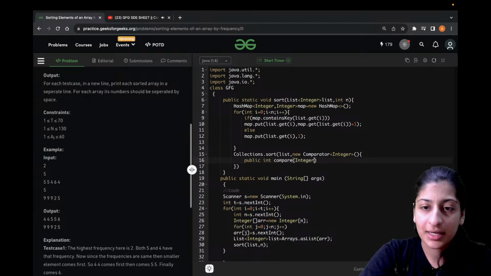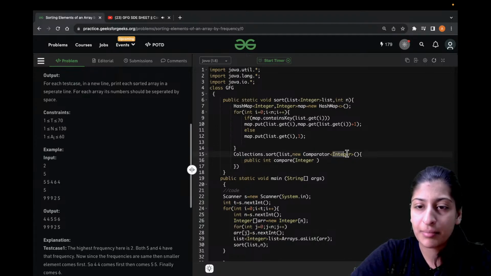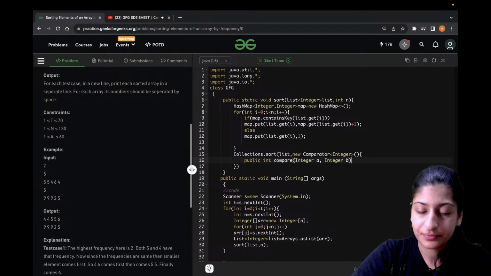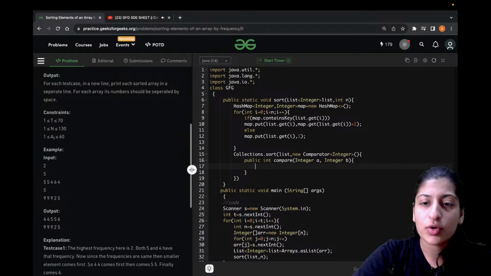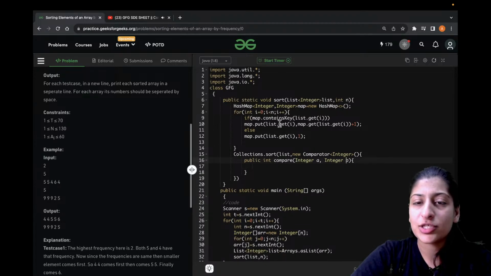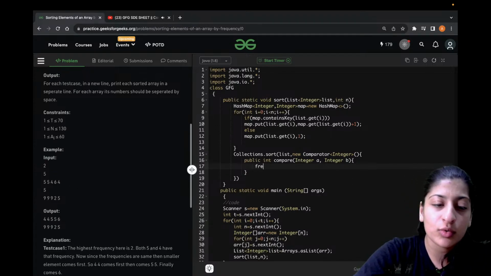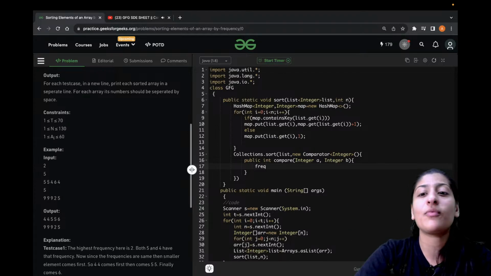That will be of type integer a. Why? Because the comparator wrapper class is itself taking the input of type integer a comma integer b. Now a and b are actually the elements of your array, and in the map, as per these elements, you have stored the frequency corresponding to these elements.